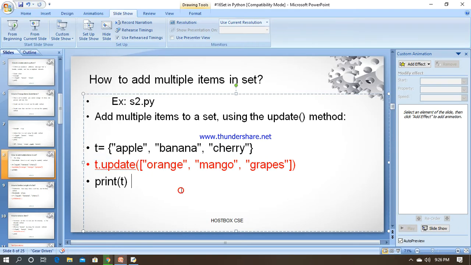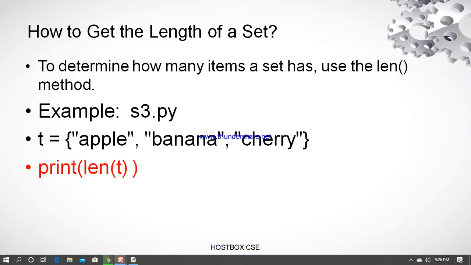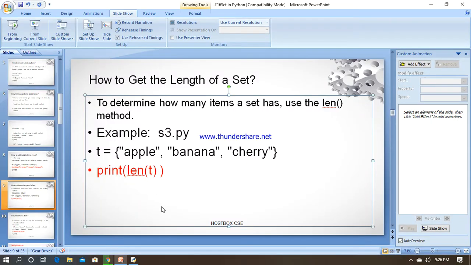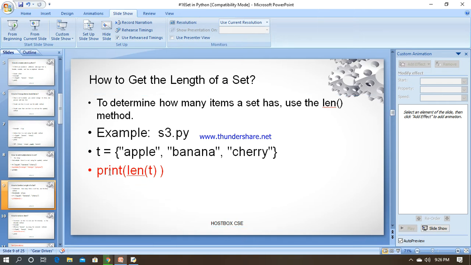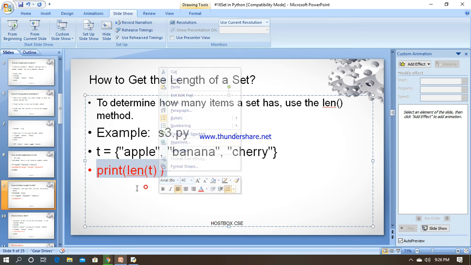So easy and simple. Next question, how to get the length of a set? I want now the length of a set. For example, in the s3.py program that we just created, if you want to get the length of a set, you can give print len of t. It is a built-in function supported by the set concept in Python. So print len of t, how many set elements are in the T, it will go and print it.